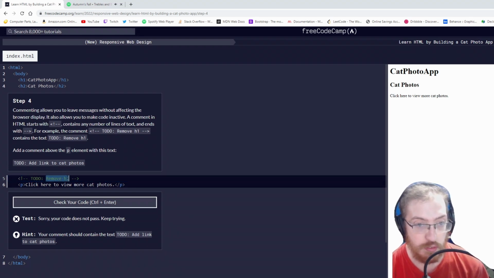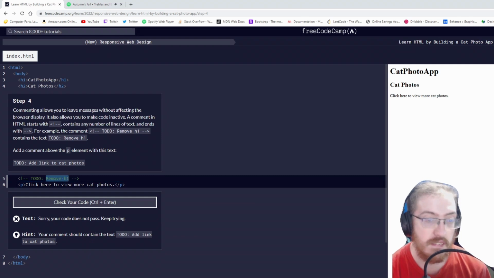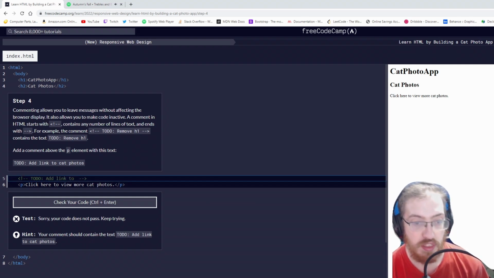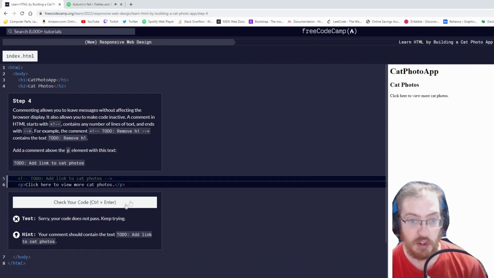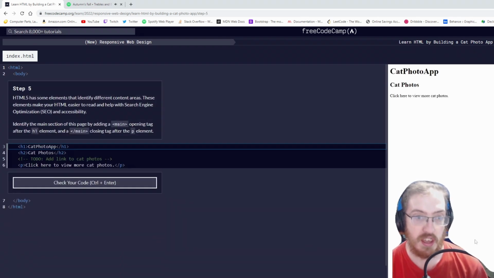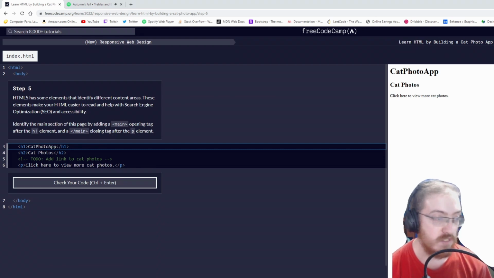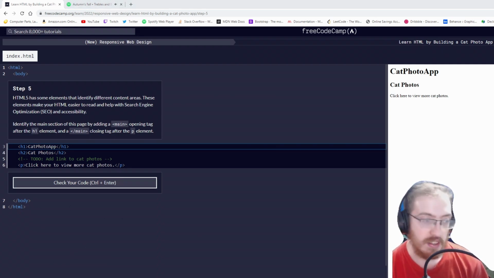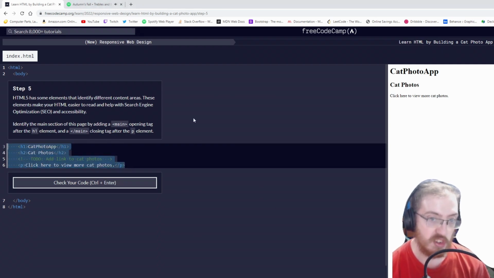I put in the thing from the example rather than what it wanted us to do. Oh well. That's what it looks like when your code doesn't pass. There we go. But yeah. Commenting in general, I find works out better for when you're doing a programming language rather than markup or styling.